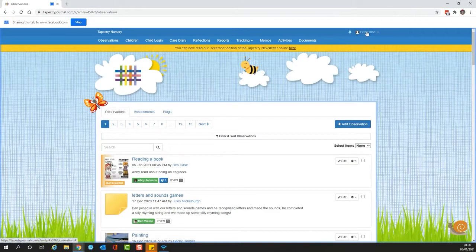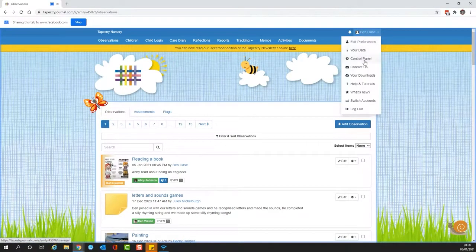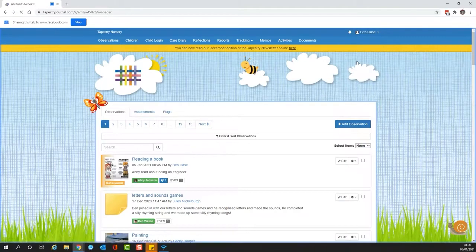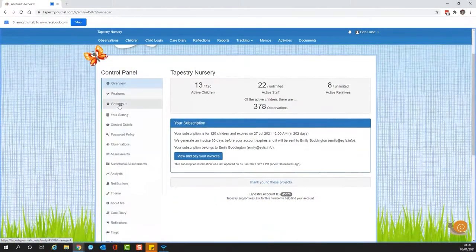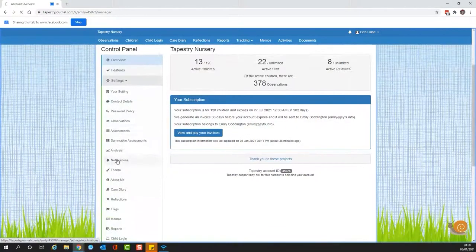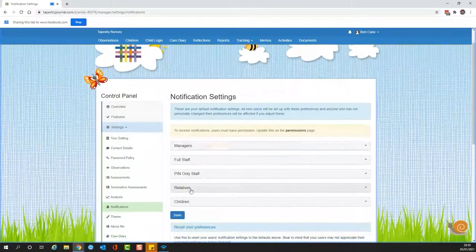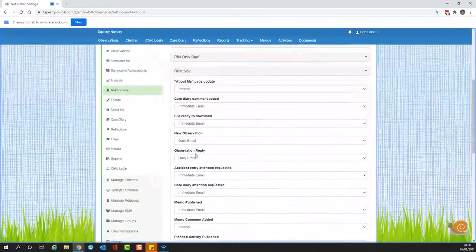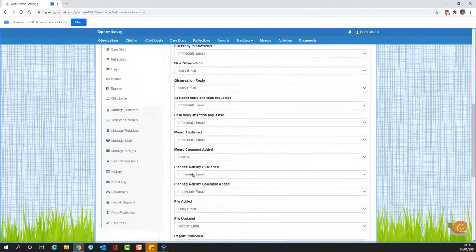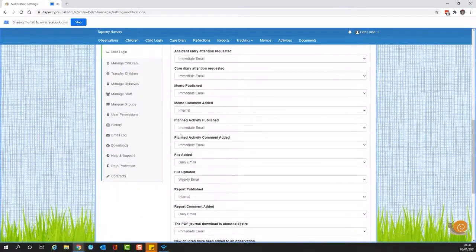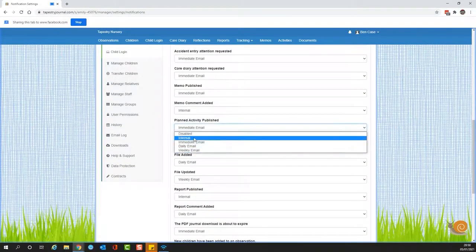Just to double check your notification preferences, again, you'll need to ask a manager to go to your control panel, and you're going to go to settings, notifications, and you go down to relatives, and then just check which ones they are. So if I wanted memos published, immediate email, and planned activities, immediate email. So I'm happy with that. If I wanted it to go to internal only, for instance, I just change that.